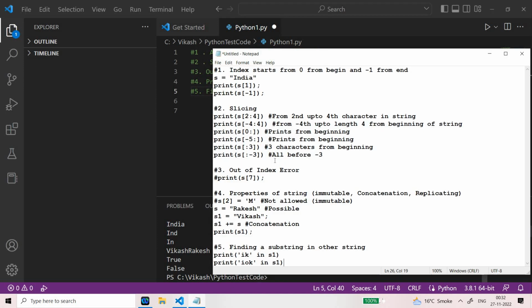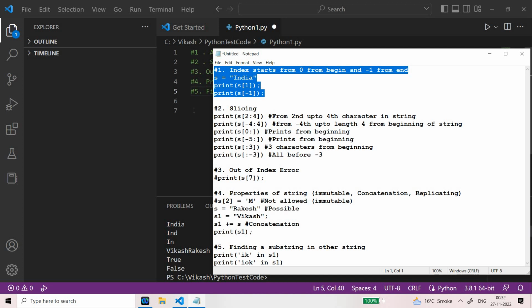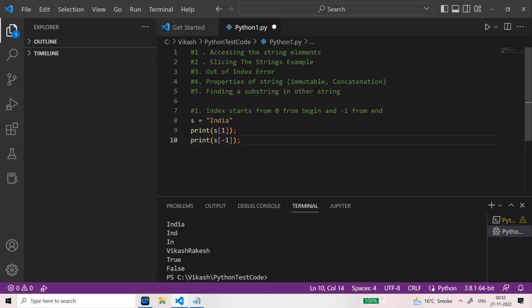So I have written a few examples for each of the topics, like this one is the first example for topic one, which is accessing the string elements. If you have to access the elements of a string at various indexes, then let me tell you that the index starts from 0. So if we have written India, then I is at index 0, N is at index 1, then D is at index 2, I is at 3, and A is at 4. Okay, so this is the normal way of understanding the indexes in a string.